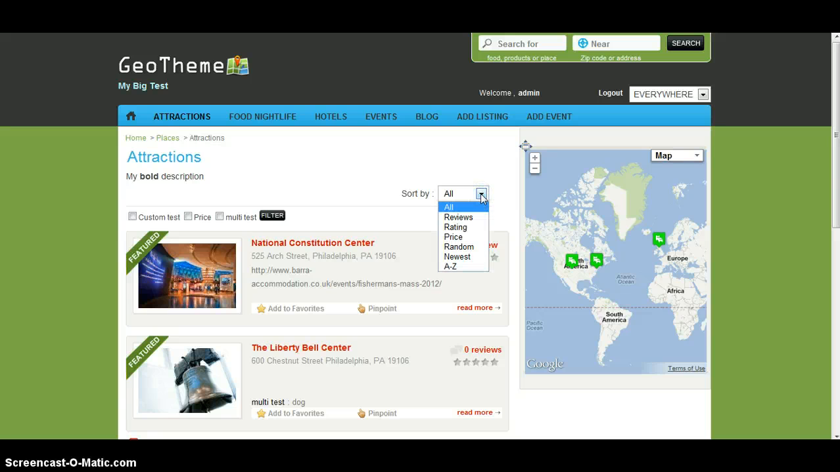You can enable and disable sort by options per category, so you can remove reviews or ratings sort by options if you wish, per category. You can also add in random, newest and A to Z. This price one is a custom post field which you can add in.